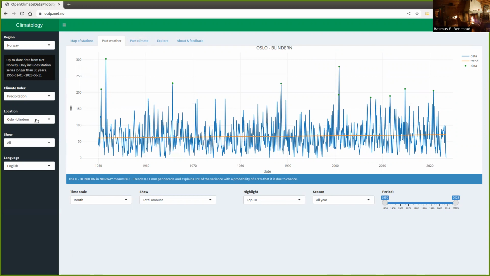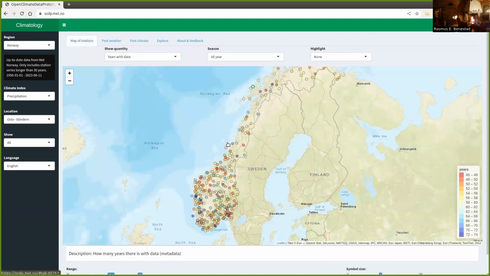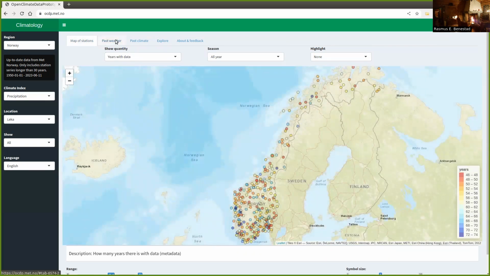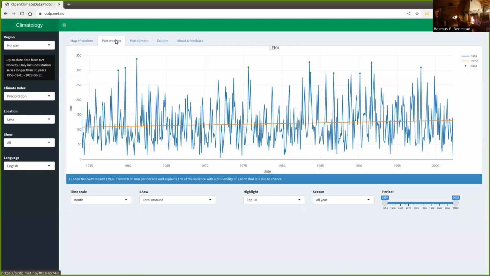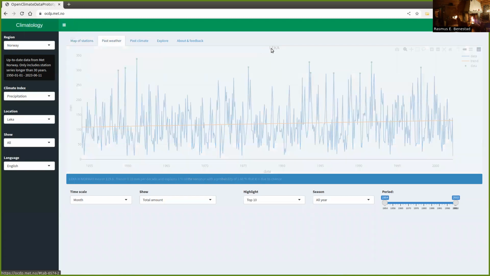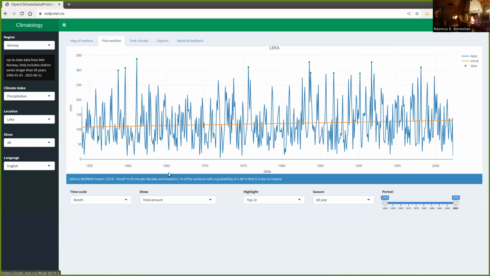So what we can do is go back to the map, and we can pick another station here, Leka. So when we go back to past weather, you see we got Leka here, and there's also more information here about the station in the blue box here. Or we can also pick another one.